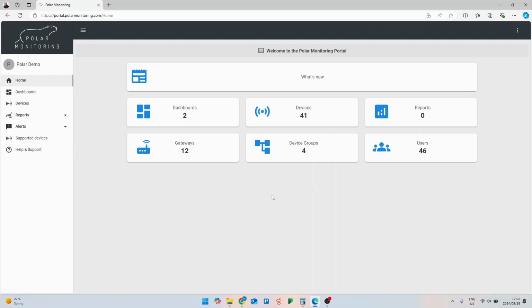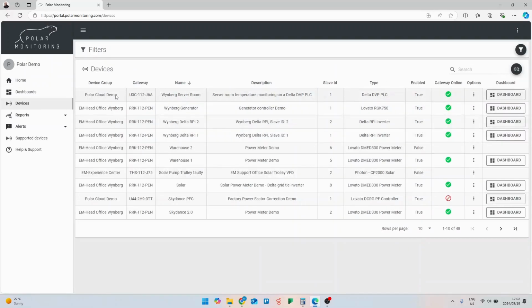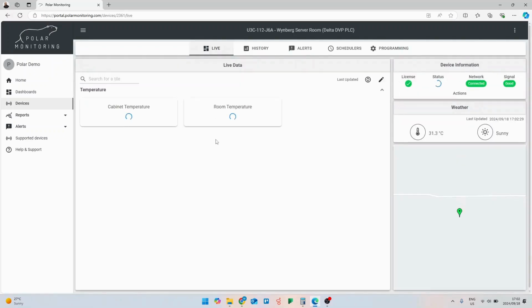Today I'm going to take you through adding alerts to the devices that you have on your platform. Starting from the home screen, we're going to select devices, and today we're going to go through setting up a temperature alert or a minimum value alert on our Weinberg server room. So I'm going to click on the dashboard there to go to the specific device.